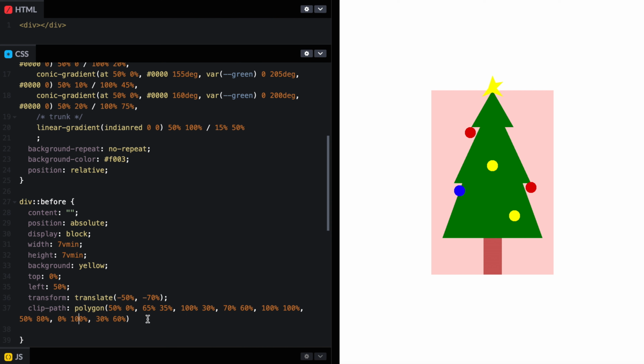And then we're going to do 65 is 35, and then we have to do, sorry, no, there's a step here in between that is 0, 30%.